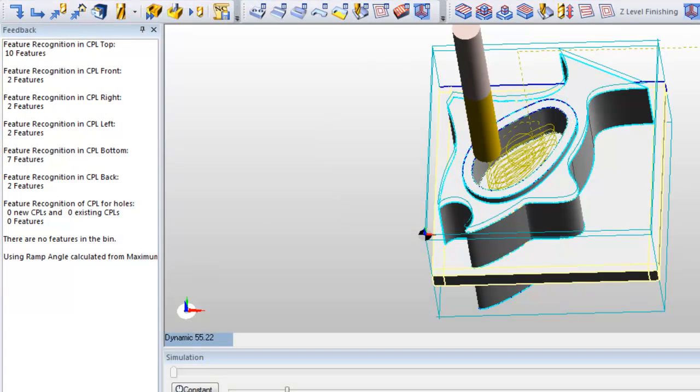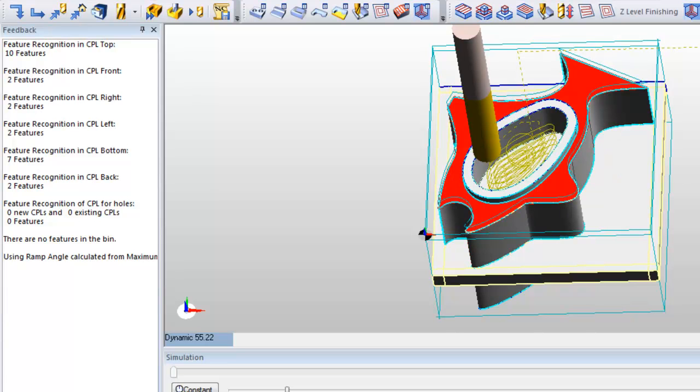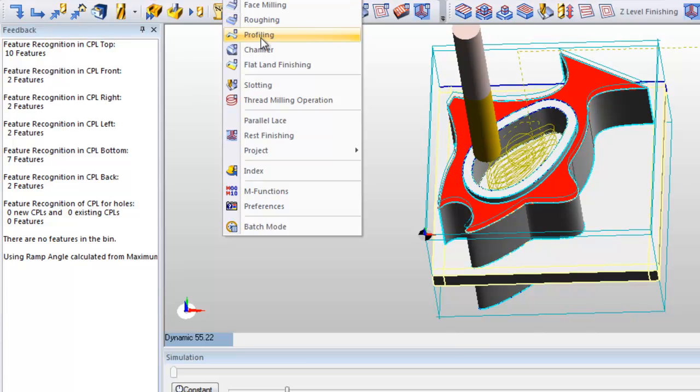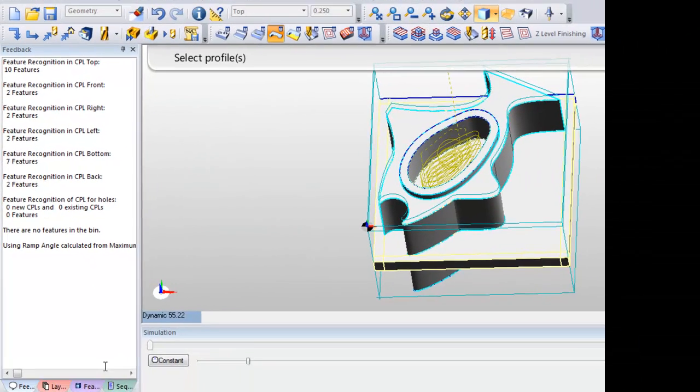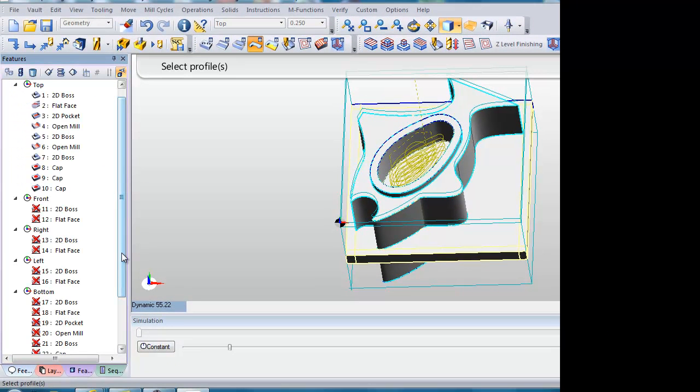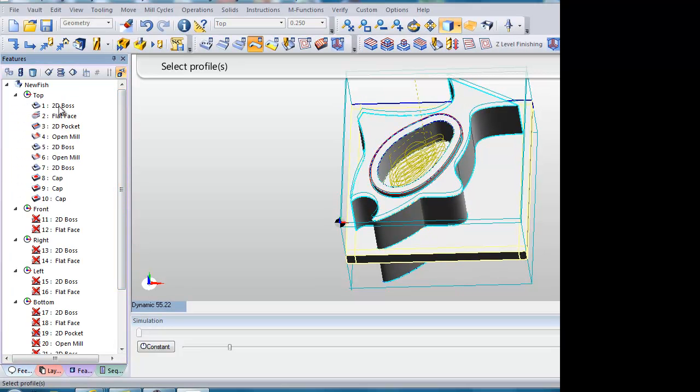So I'm going to exit out of the simulation mode, and I'm going to put on some more operations here. So I'm going to rough, actually no, I'm not going to rough, I'm going to profile around this fish here. So I'm going to go to operations, I'm going to go to profile, and right now I lost my feature tab, so I just click back on my feature tab, and I'm going to come down here until I find my fish.